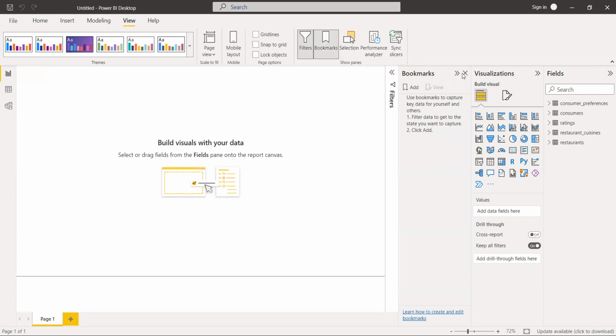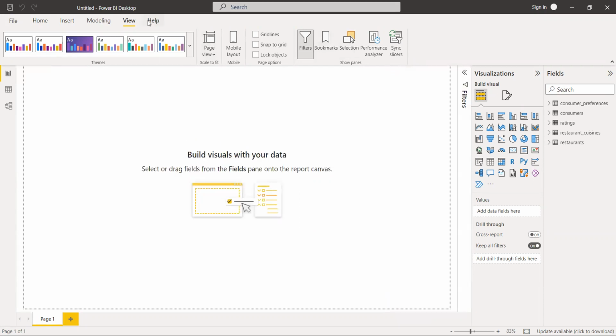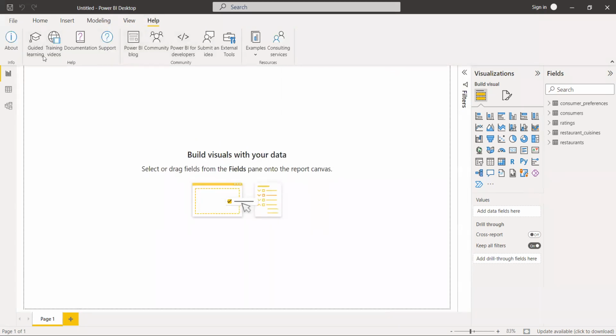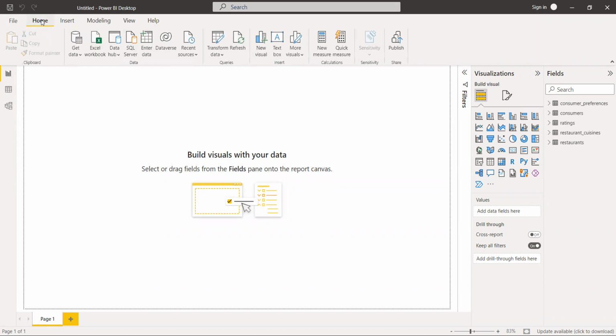It also has the Help button where you can get support. You can do a little bit of search, and if you have any queries, it can also help you with that. So we did that yesterday.